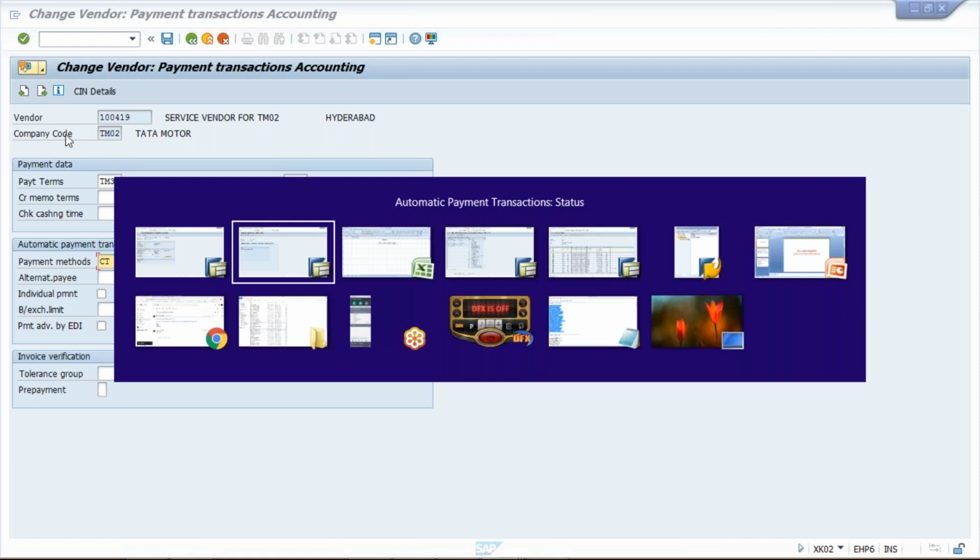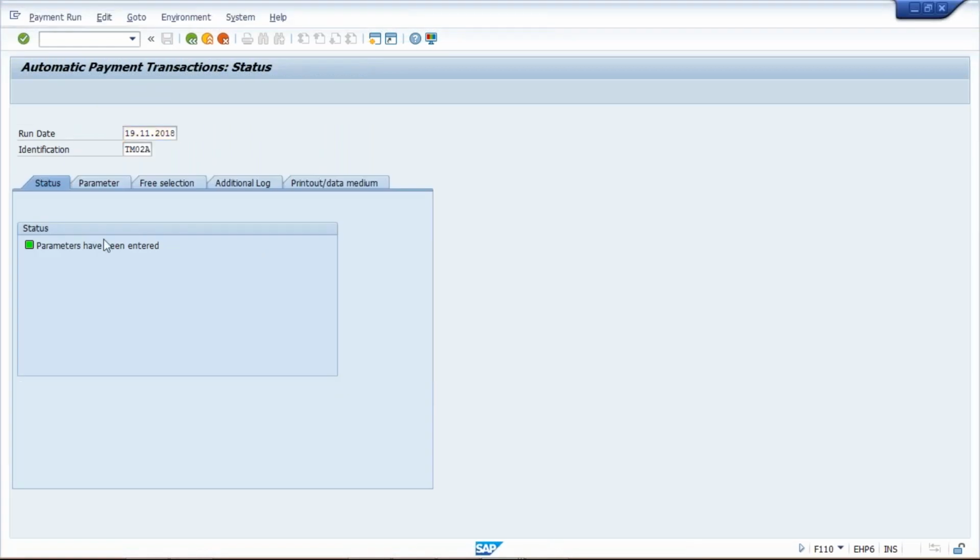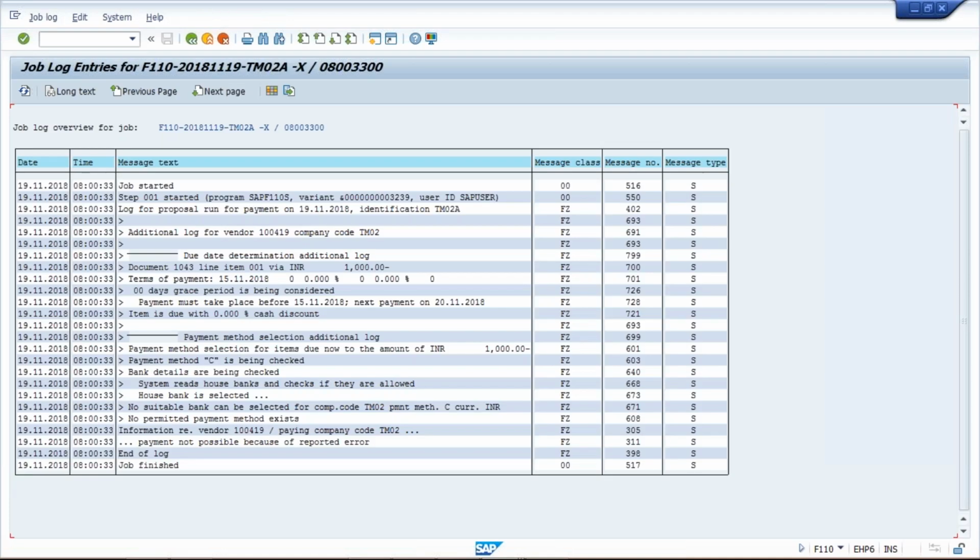Now once again we are going to run the proposal. Press enter again, and then check the proposal. Now guys, what is happening? No suitable bank. Okay, so where is the problem? This problem is related to the configuration. No suitable bank can be selected for company code TM02 payment method C. Where is the issue?